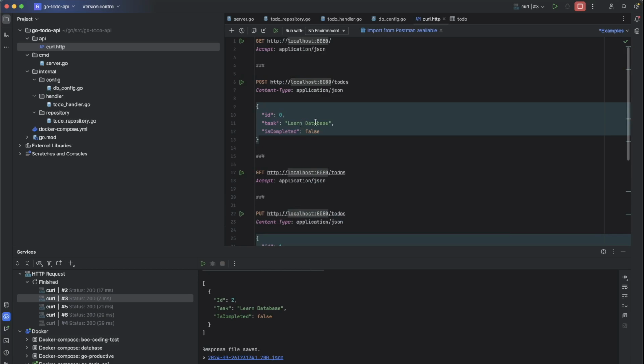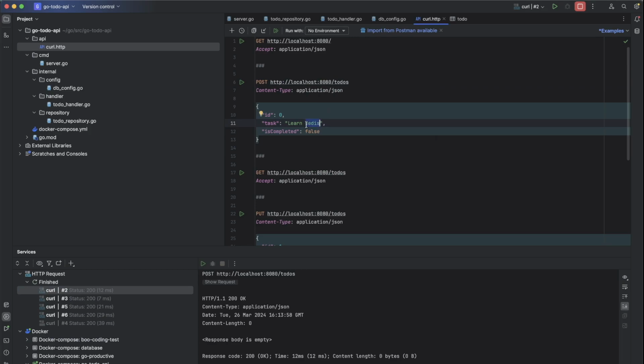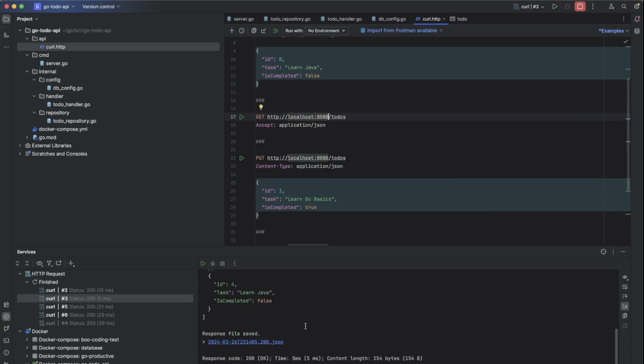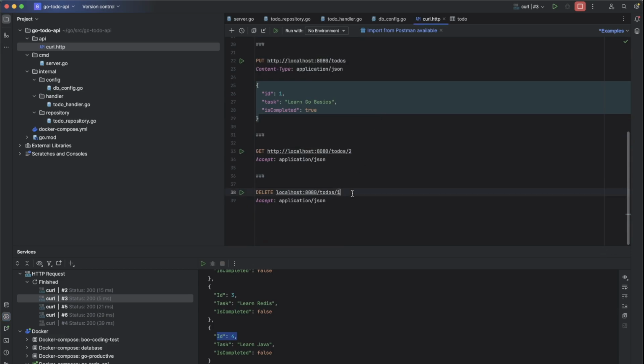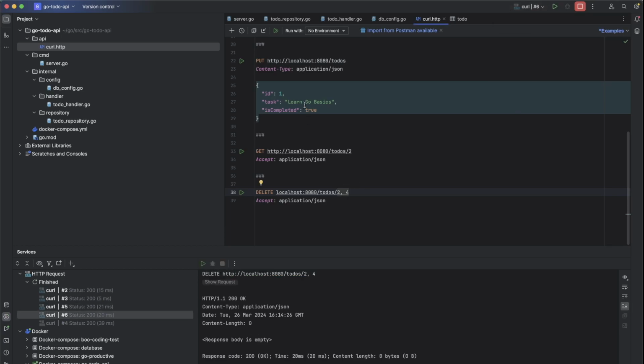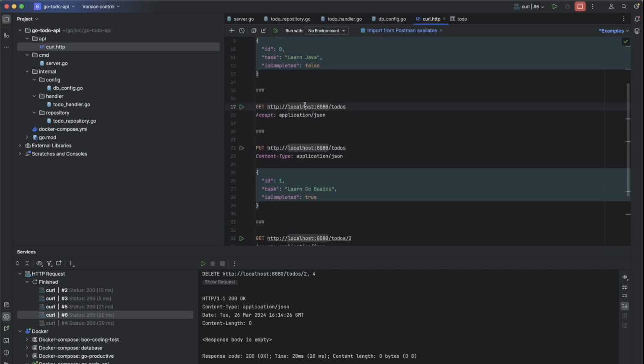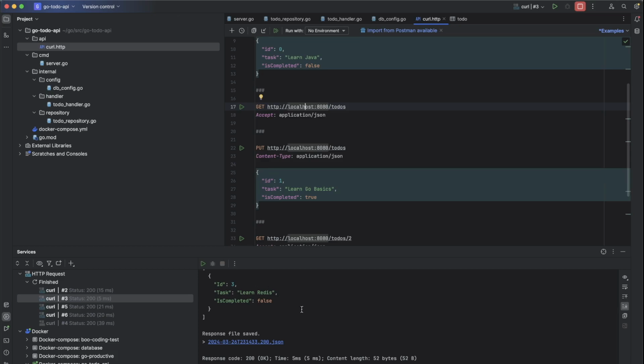Let's try to create again. Learn Redis and also Learn Java. See what we have. Now we have three data in our database. Let's try to delete to do number two and also number four. We should be having only one left. Okay, correct.